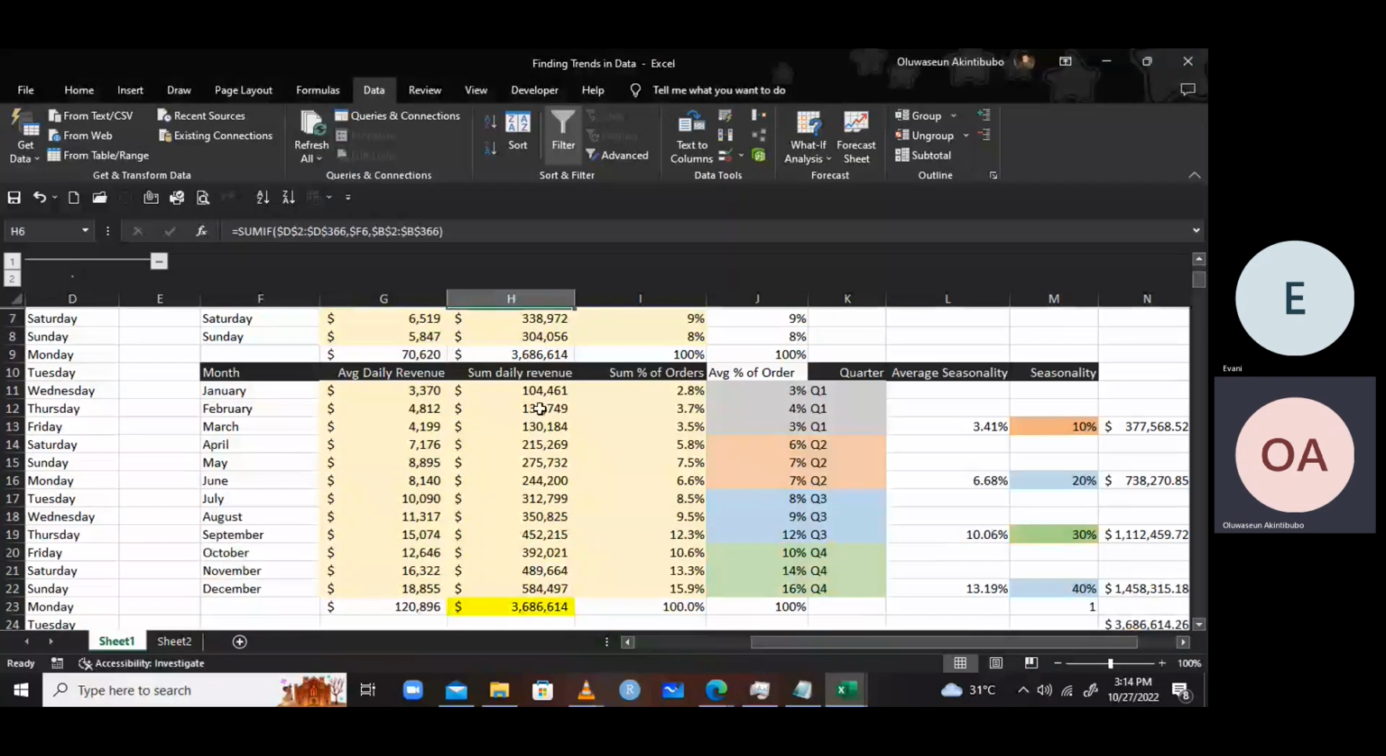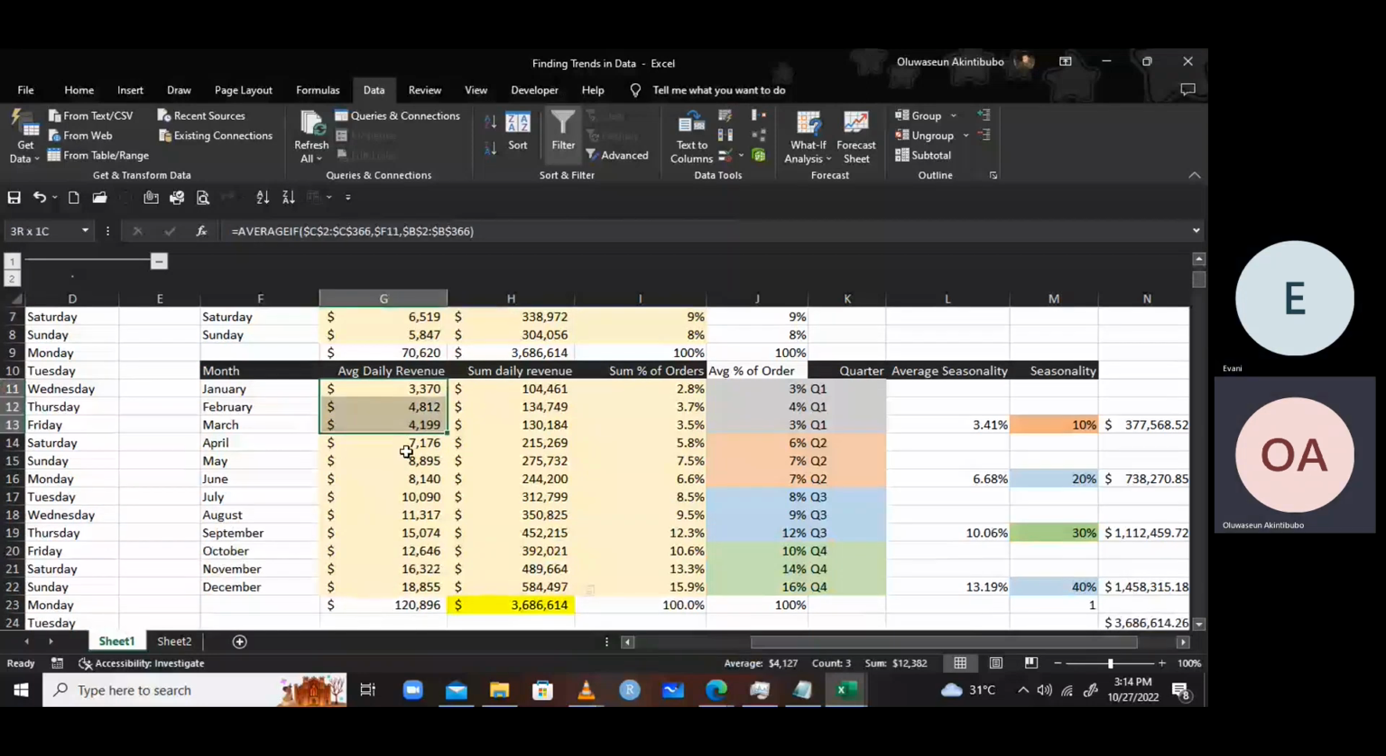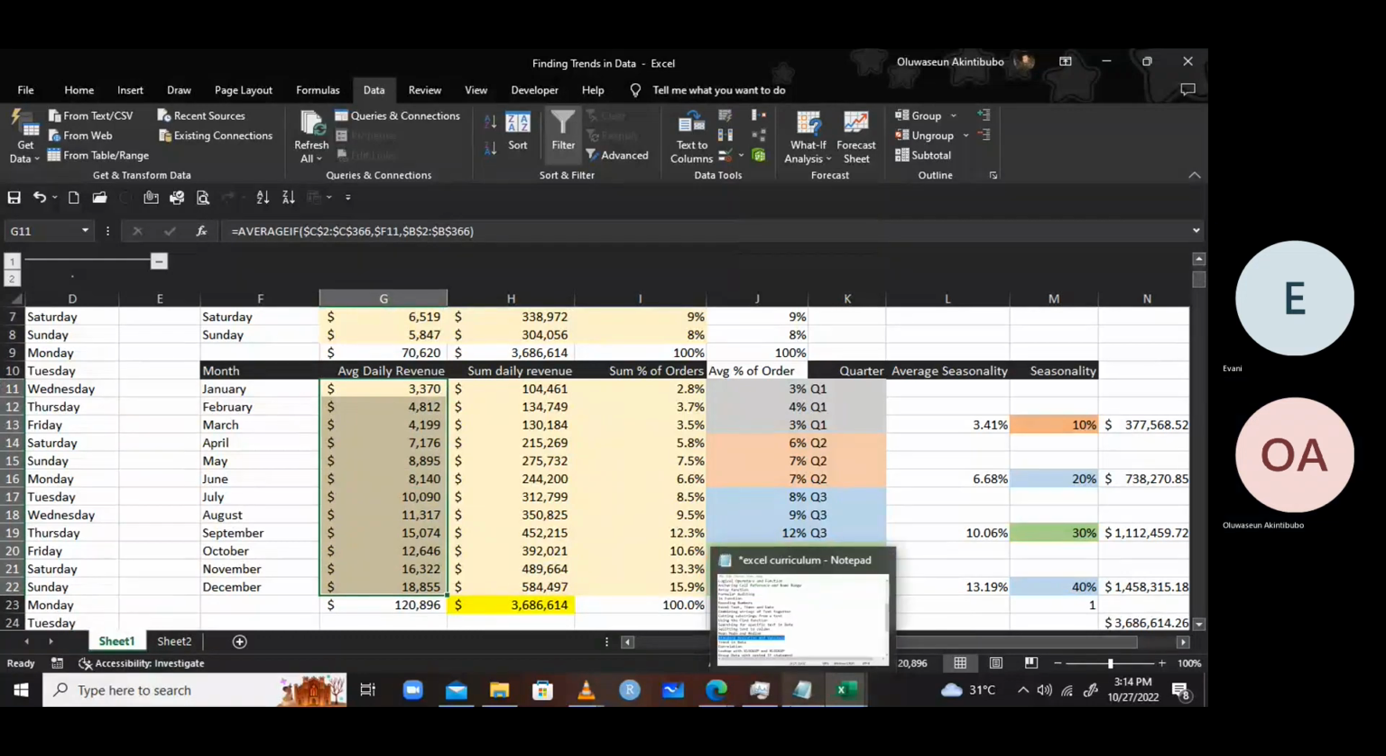If you're just looking at these figures, you won't see any pattern until you begin to check the sum, the percentage, the average percentage, and seasonality. That is where you begin to identify the patterns. That is how we identify trends in data. Make sense?